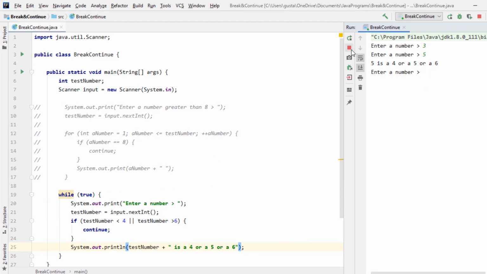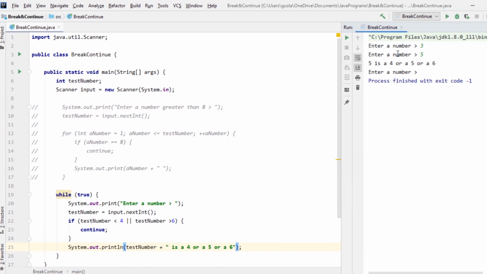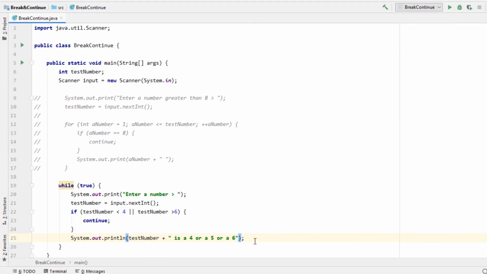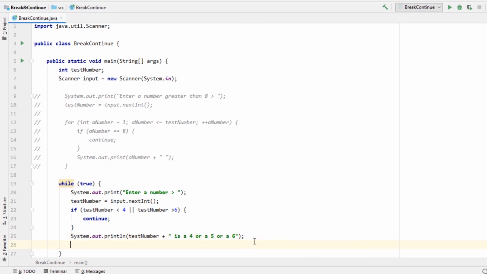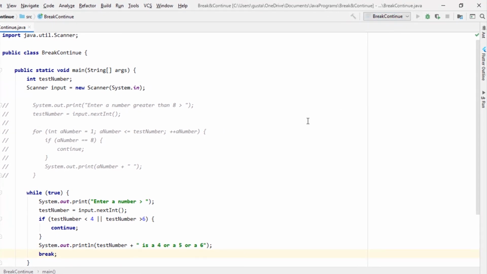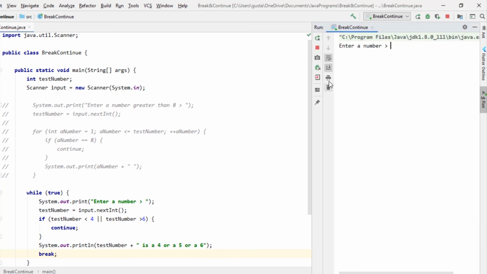let's first stop the program. Now, to quit the program if the user types a 4, 5, or a 6, we add a break statement on line 26 after our output statement. And now let's rerun the program. We get our prompt message and we type 2 and press enter, and we get our prompt again. We type 6 and we get the output "6 is a 4 or a 5 or a 6". And as we can see, the program quits.